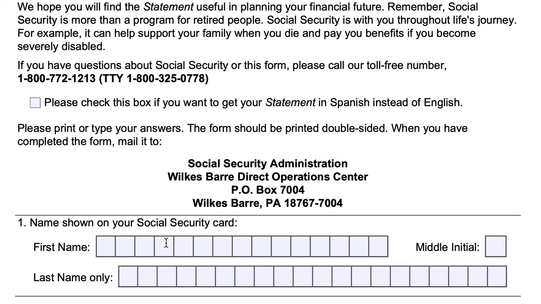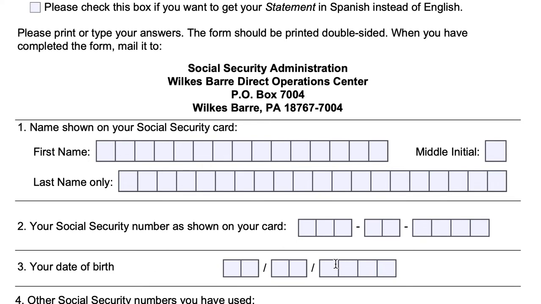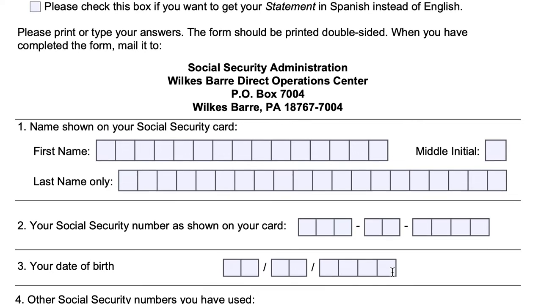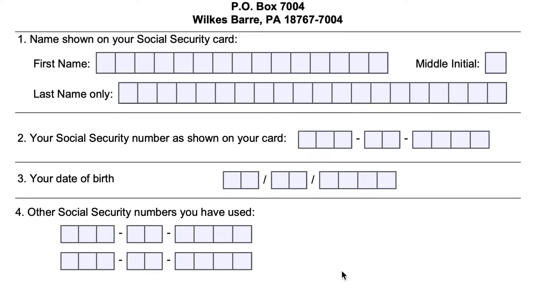This form is pretty straightforward to complete. You'll put your first name in the first name box, middle initial, last name, your 9-digit Social Security number as shown on your card, the date of birth in month, day, year format. So my birthday is August 18th, 1975. You would put 08181975 here. If you've used other Social Security numbers in the past, put those in as well.